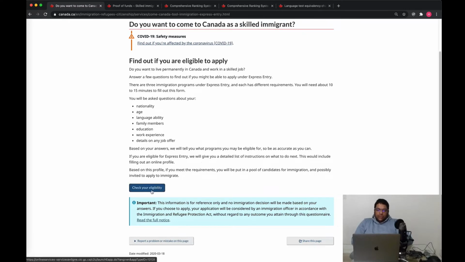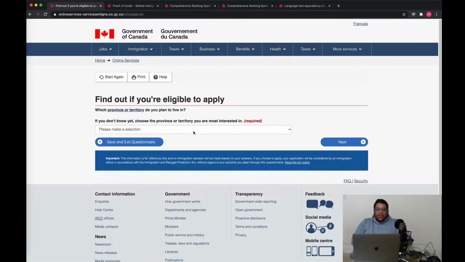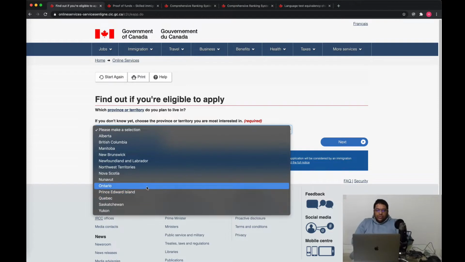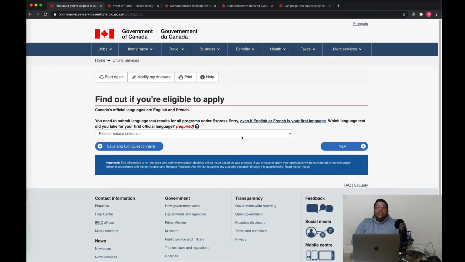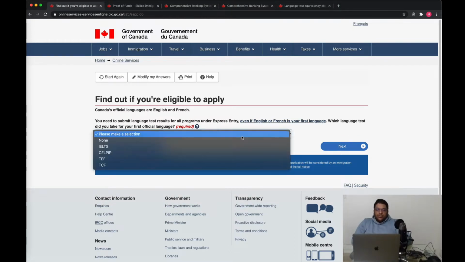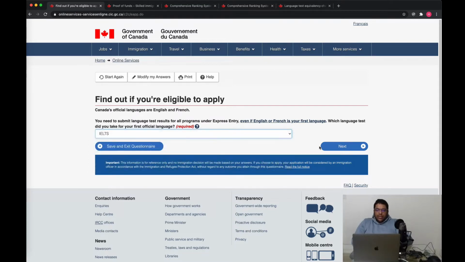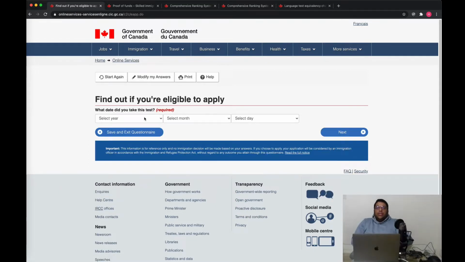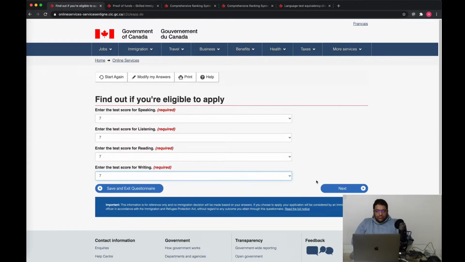We first click on check your eligibility. Here it is asking the province or territory you are most interested in. This doesn't impact your eligibility or your CRS score, so you can enter anything of your choice. Then it is asking for the language test result. So we select that I have given IELTS, or you can select as per your choice. The test result should not be older than 2 years. I will just enter a random score.